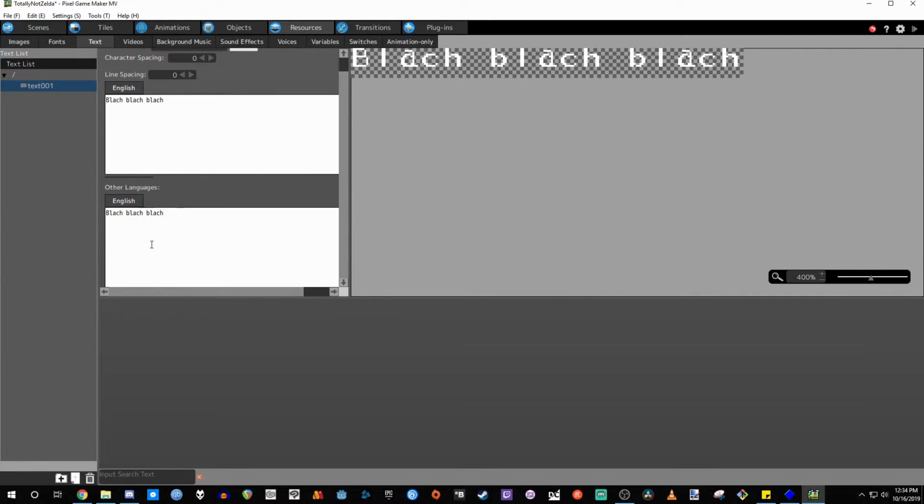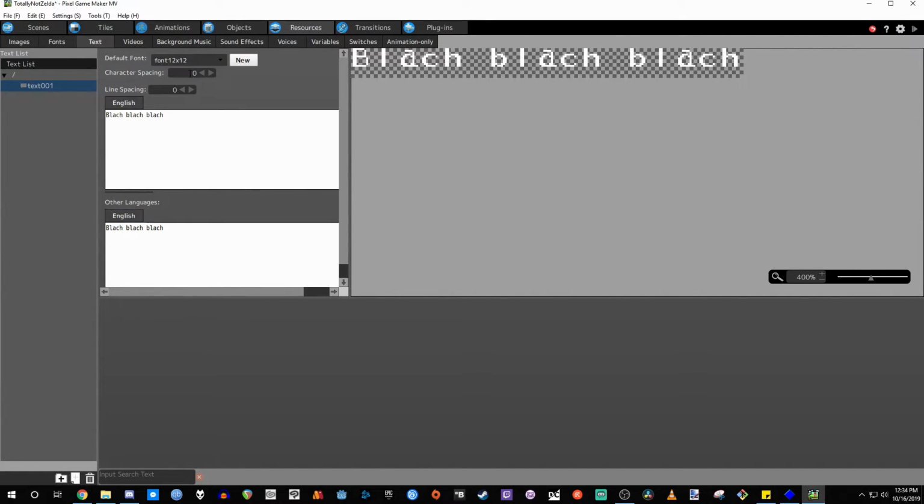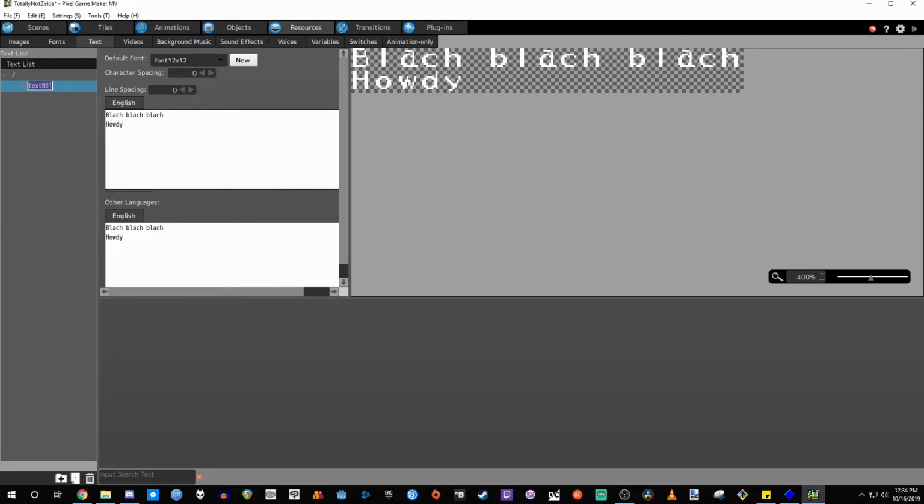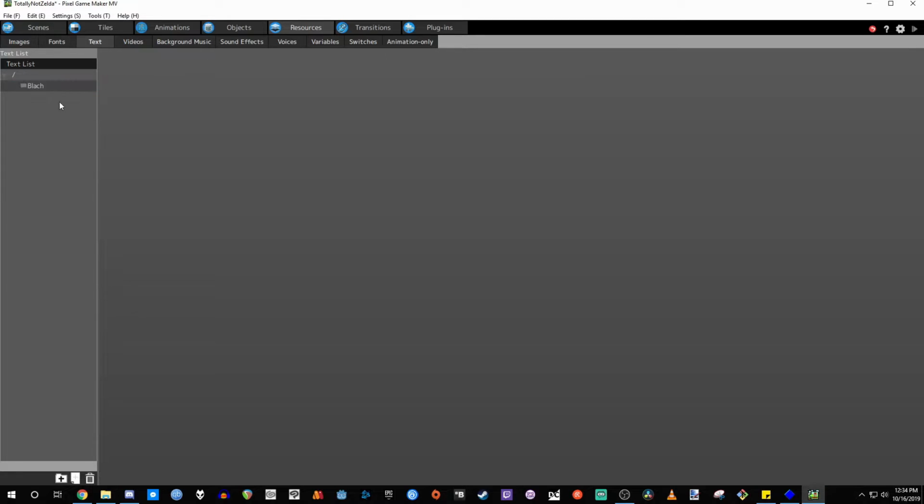And then you can also select other languages if you would want to put it in other languages. You can put the character spacing, which is just how close the different characters get to each other, like the spacing. And then line spacing is just, if I do this and go howdy, this determines how far apart they are. So that's how you set text. If you want to change the name, just click on it once. We'll call that block. If you click on something, it'll allow you to do that, so you do have to be careful.